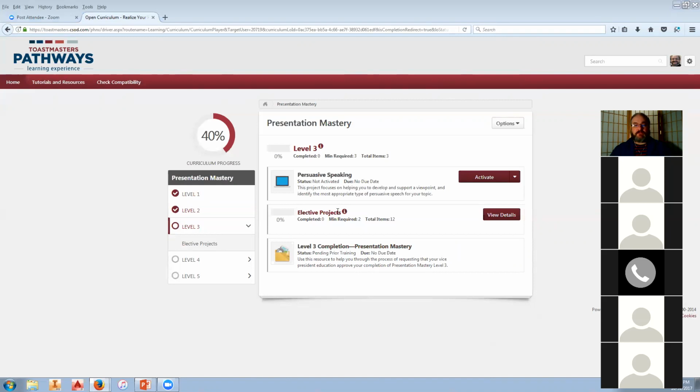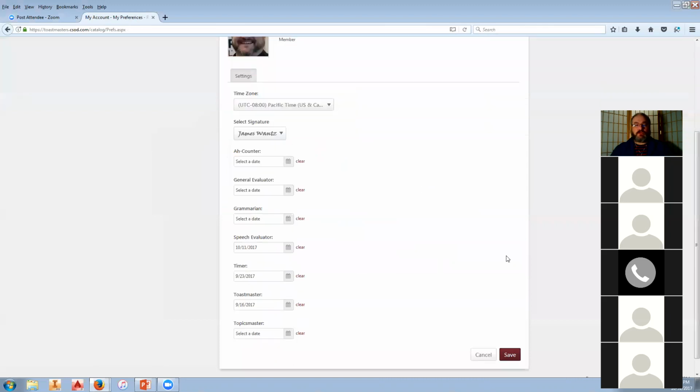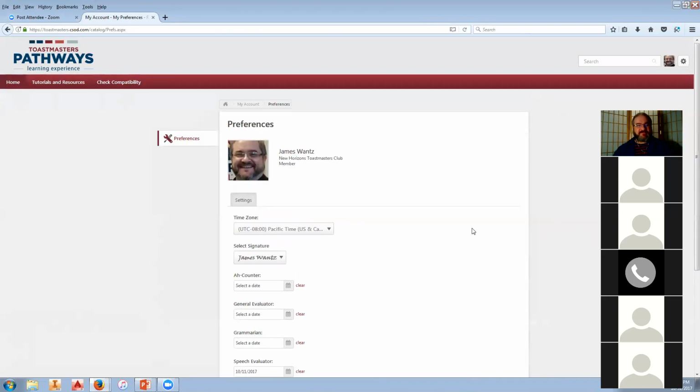Yeah, and Serena says she likes to know when she did something as we go along and possibly repeat paths. It would be nice to track all of them. And I believe that's why they included that in the My Account function, the ability to track when you did a role so that you know which ones you did over time. And I can see just from looking at my list right here that I haven't done Ah Counter, General Evaluator, or Grammarian, which is very correct. Or Topics Master in the last couple months at any of the 3 clubs that I've been in because I've been so busy speaking. Maybe I should do something else.